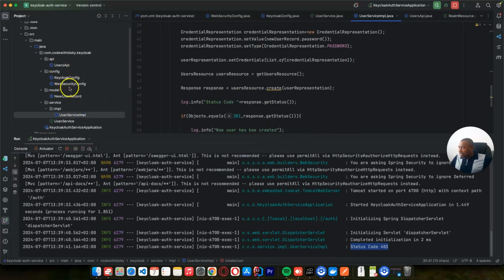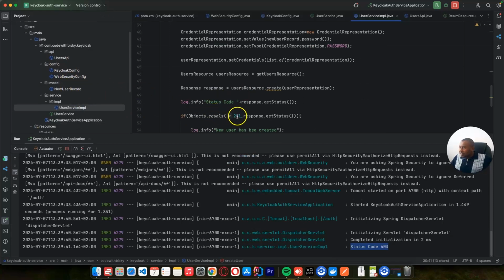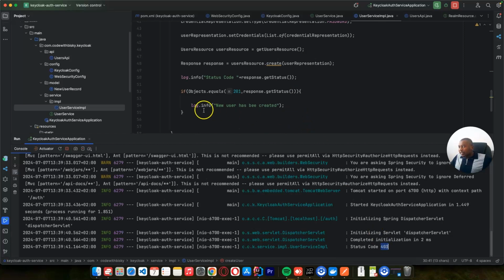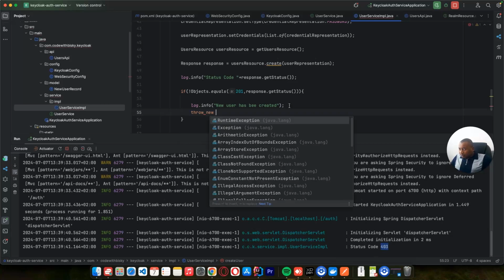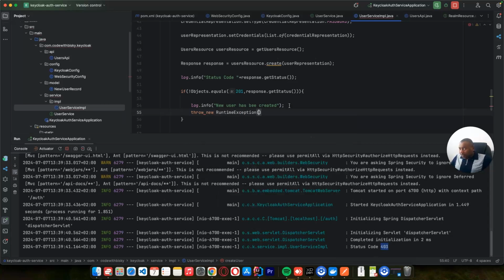This admin client user that we are using is authenticated because it's not 401. It's authenticated but does not have permissions to create a user. So here, if it's not 201, we need to throw an exception. We need to throw a runtime exception.